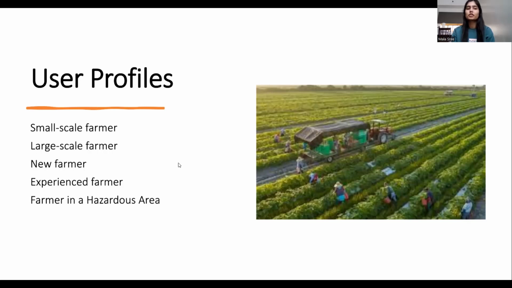They are looking for a solution which is more appropriate and also inexpensive. The next one is the experienced farmer. The farmer who has been farming for a while is looking for a way to secure the financial investments and also ensure future incomes. They are looking for a proper and reliable solution.